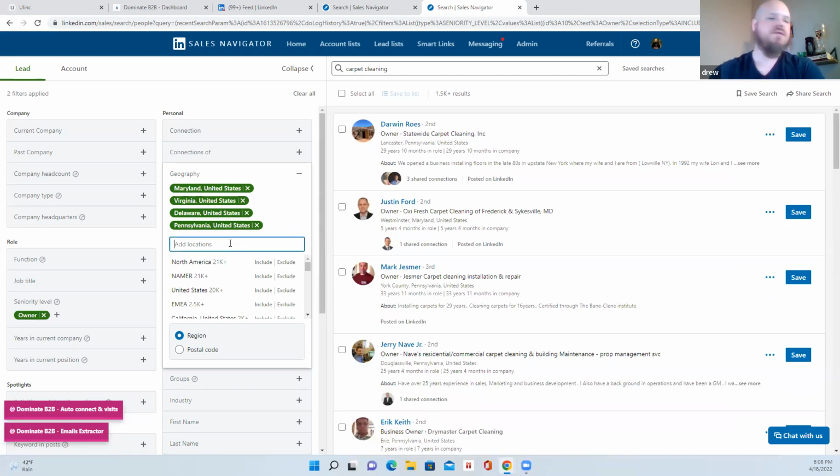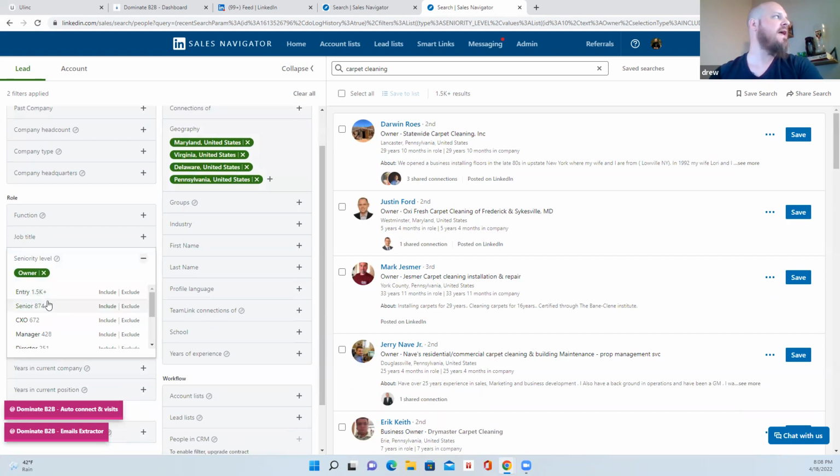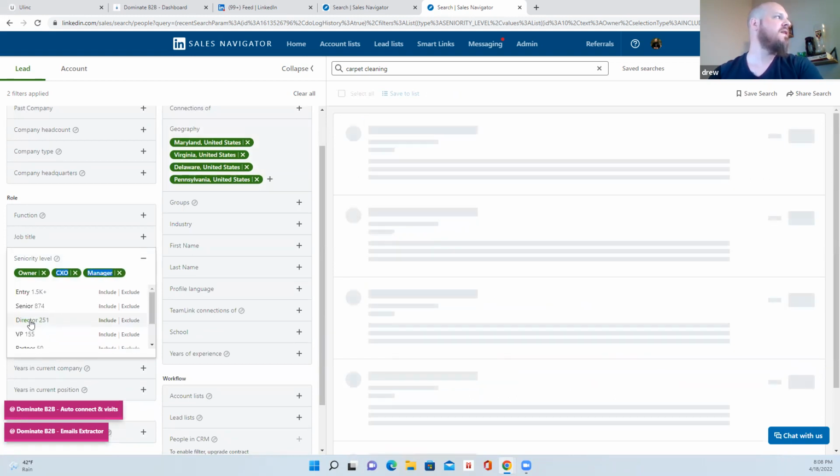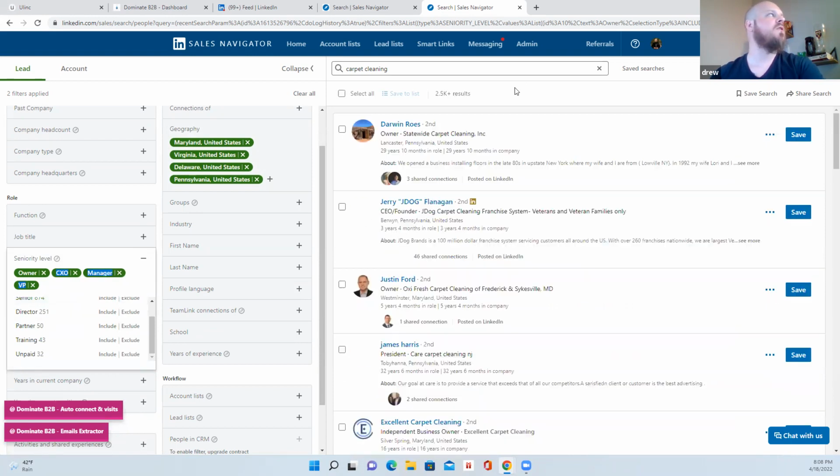Right. Depending on your niche, you might need to add in some of these other seniority levels. So if I add, let's see, CXO or VP, it's going to give me closer to that 2K mark, right? So now I'm at 2.5K, right? So that's really a sweet spot where you want to be for building these lists for automation purposes.